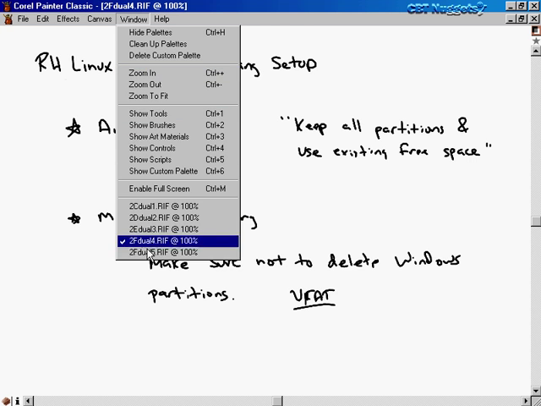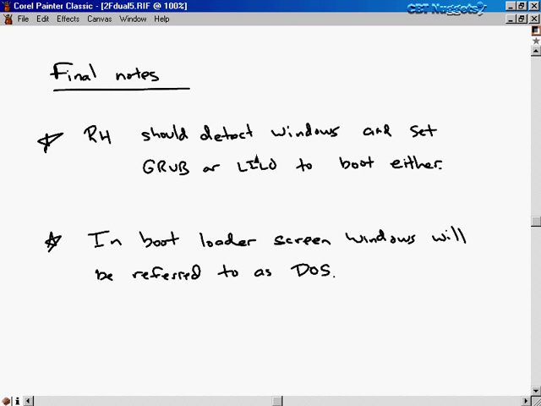All right, now the final steps are just that Red Hat will detect Windows, and it'll set up Grub and Lilo to boot either one. So when you get to that bootloader screen and you have to pick Grub or Lilo, well, you can pick either one. And then Red Hat will detect Windows and set it up so that either one can be booted. And the way that you choose is when you start up your computer, the bootloader screen will come up, and Linux will be in there as Red Hat Linux, and Windows, the operating system that you've installed, will be referred to as DOS. Even if it's Windows 2000, Windows XP, Windows NT, whatever it is, it'll be referred to as DOS. So you choose DOS to boot the Windows one, or you choose Linux to boot the Linux operating system.